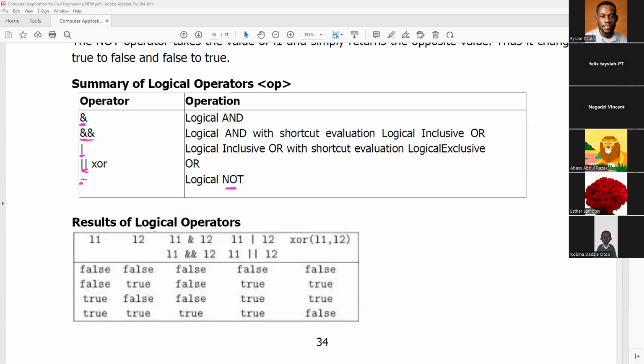Okay, so anytime we are implementing these logical operators, we implement them when we have two or more relational expressions. What do I mean by two or more relational expressions? So if you see here, it's saying L1, L2. Okay, so L1 is one relational expression. L2 is another relational expression.